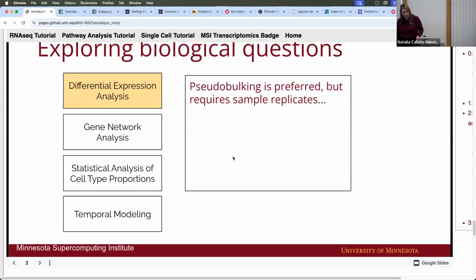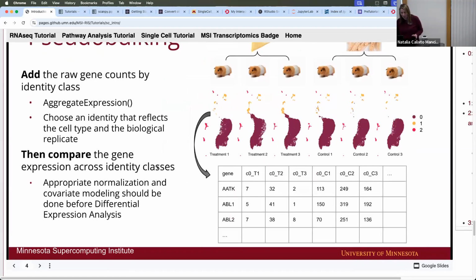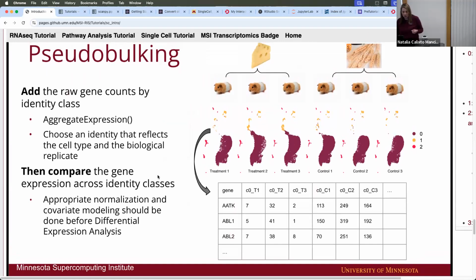When we do differential expression analysis for single cell projects, we prefer to do pseudobulking if sample replicates are available, which we really strongly recommend. And so just a little bit about how pseudobulking works as a concept: essentially you're taking your single cell data and you are merging your clusters per sample. In Seurat, we would use the aggregate expression function to merge our gene counts for cells within a cluster. And essentially, you're calling that cluster of cells a sample.